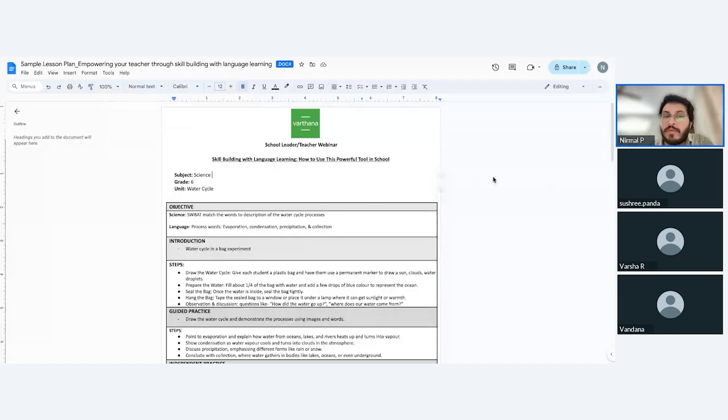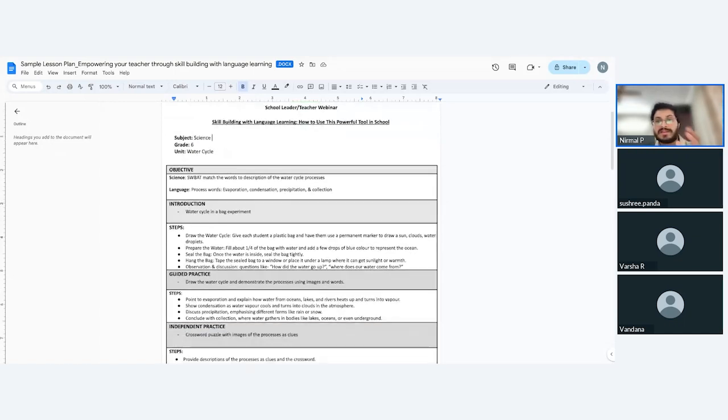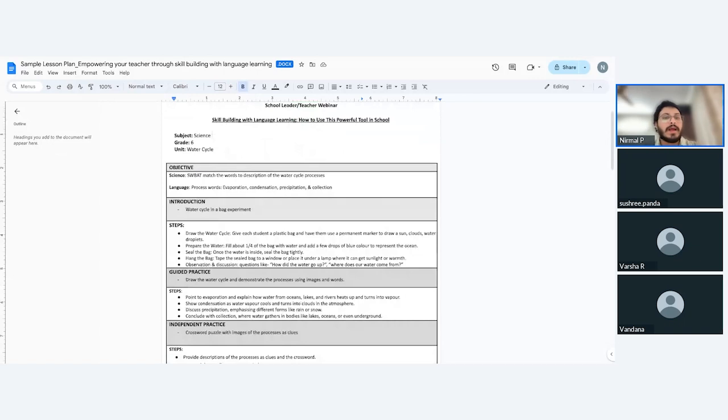So as you can see, we are looking at a lesson plan of a grade 6 science class. It's not even English, it's not Kannada, it's not Hindi, it's not Telugu, it's not Punjabi, right? It's a science class, and it is the unit of water cycle. So let's just go through this lesson plan, and let's understand what exactly this lesson plan is doing to promote language learning. So the objective is to have the students match words to the descriptions of the water cycle, also the processes in water cycles such as evaporation, condensation, precipitation, and collection.